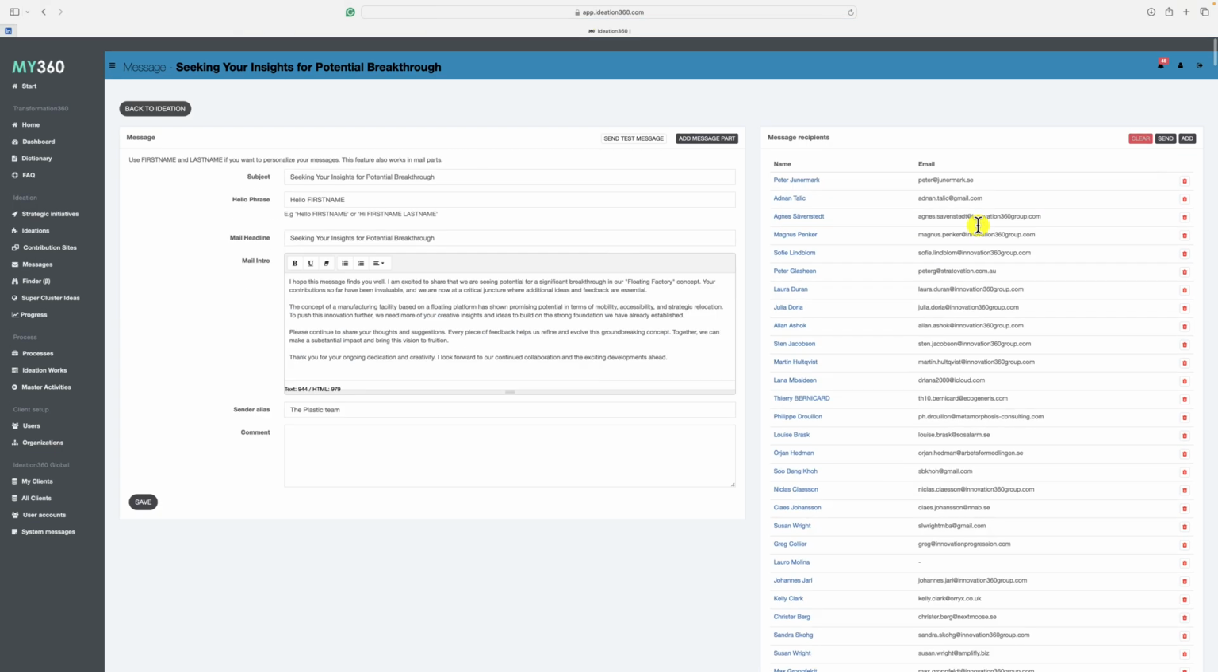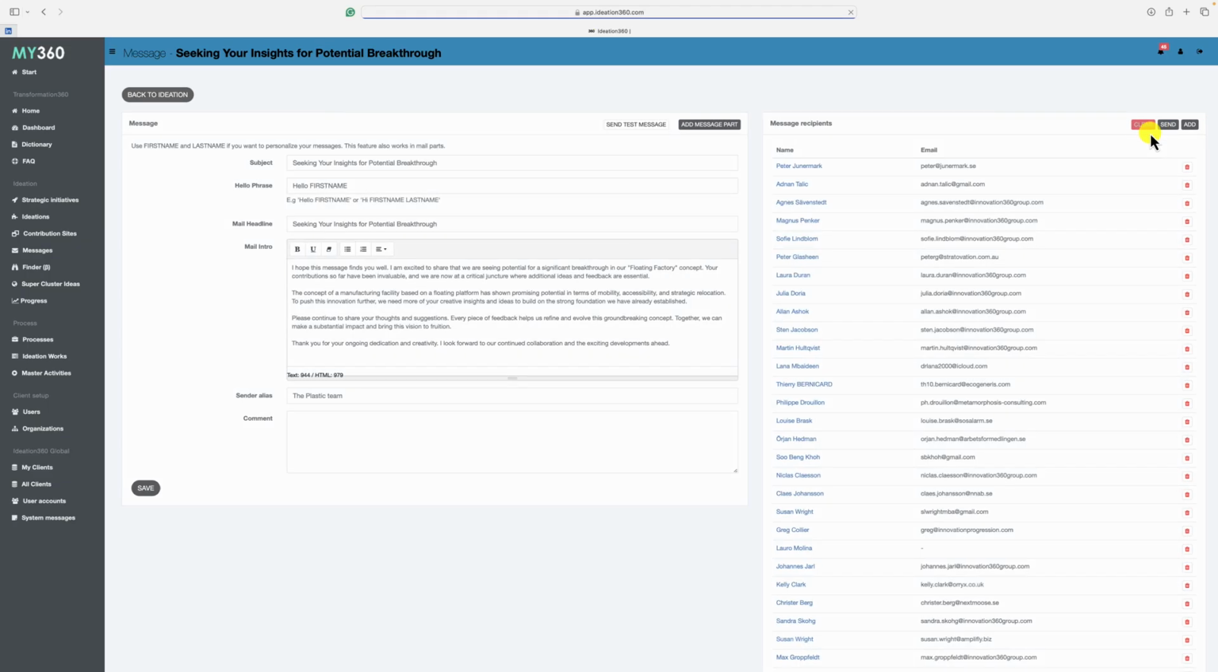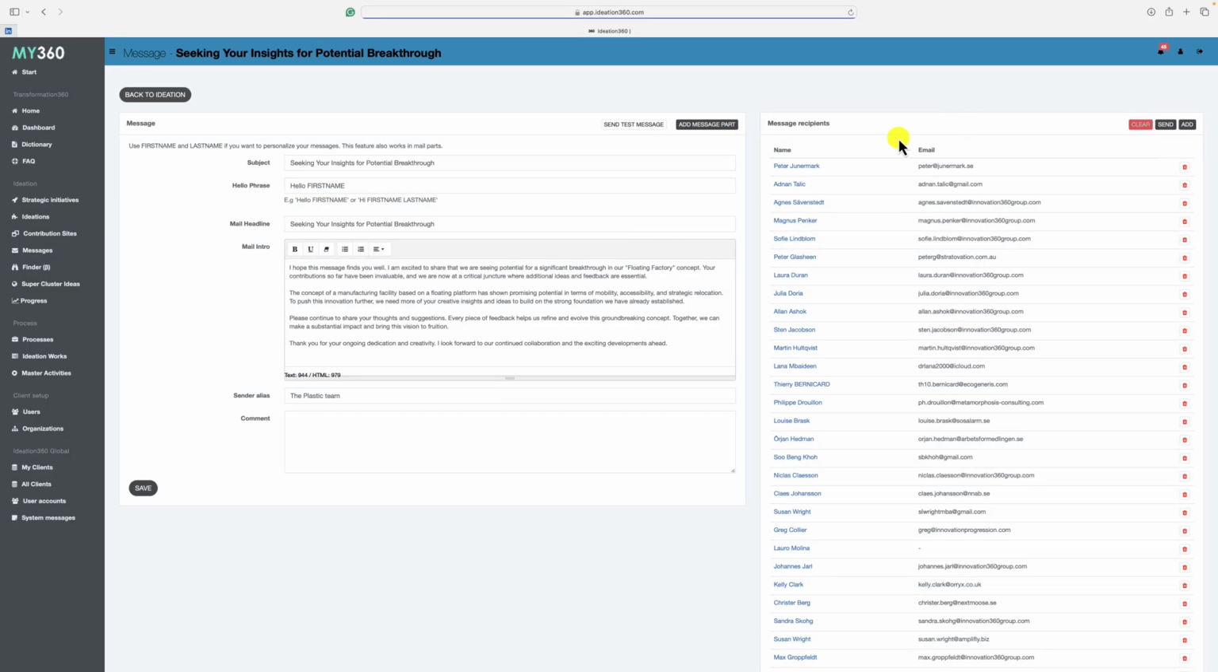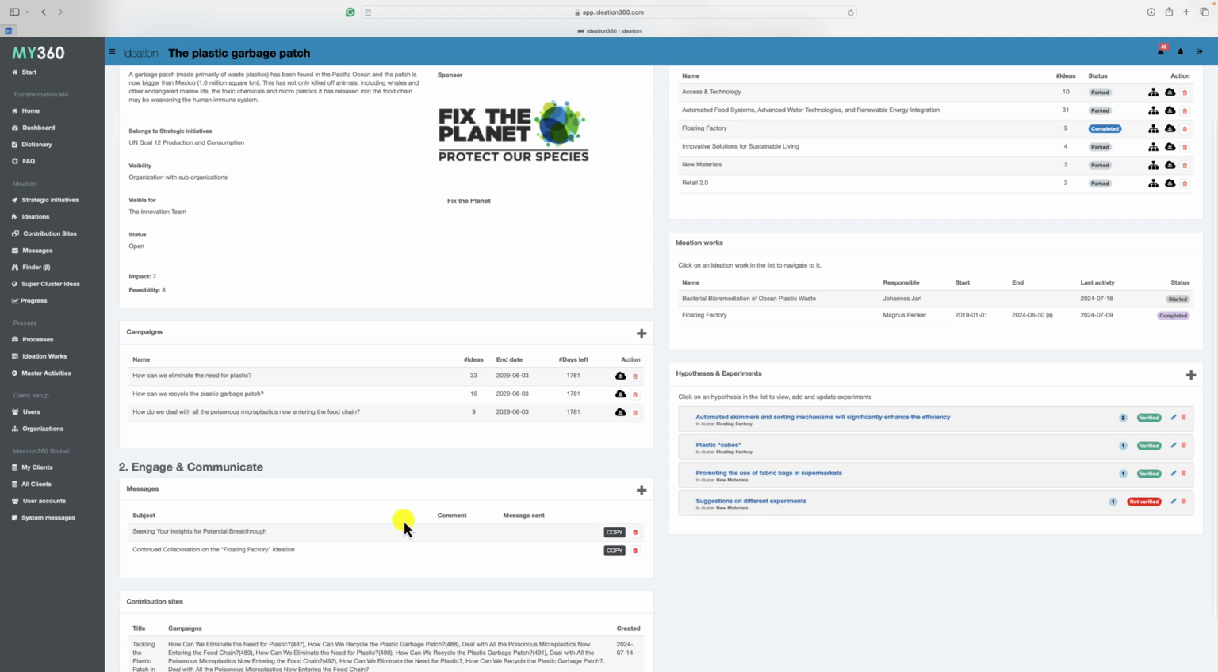Now we can save. After that, you can actually delete specific recipients. You can add more people if you want. You can clear it, or you can decide to send. You can also send a test message to yourself. Everything will be logged and visible. You can see exactly what happened. None of those is sent, so you can't see anything right now. Moreover, the messages can also be deleted.